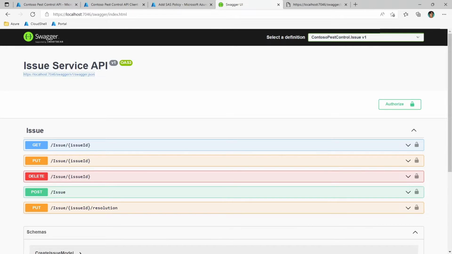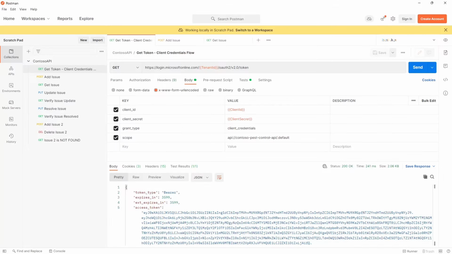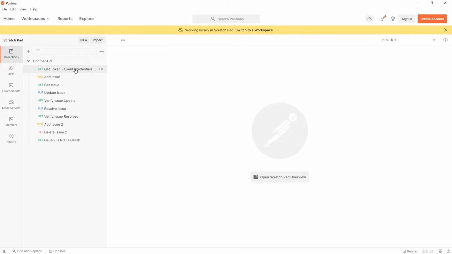So I'm going to pull up Postman, and what I've done with Postman is I've created a list of actions that I'm going to take, right? So the first action is going to get a token through the client credentials flow. Then I can add an issue, right? So imagining either the website or the mobile app, a user logging in and trying to create an issue, and this is the API for it, and I'm getting the issue back.